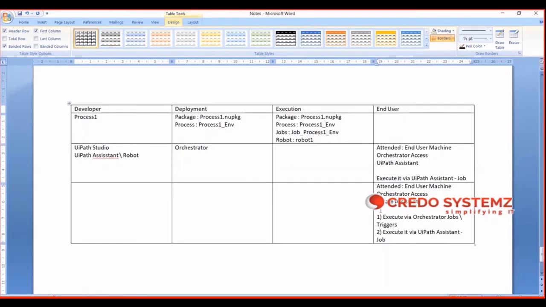Okay. If the user says, I don't want this, though it is an unattended automation, I will still go ahead and execute it, this option is still available. They can execute it from the UiPath Assistant also. But the ideal way of executing the unattended automation is via orchestrator jobs or triggers. So what is an orchestrator job? We know, right? So what is an orchestrator trigger? Trigger is nothing but a scheduled process.